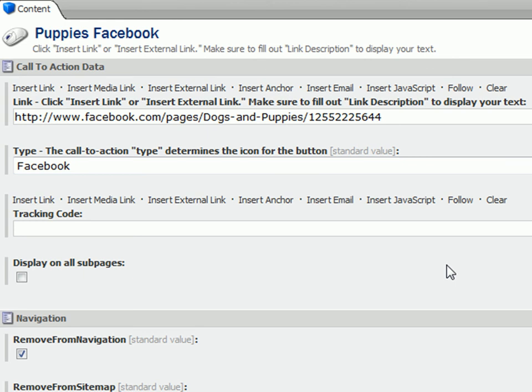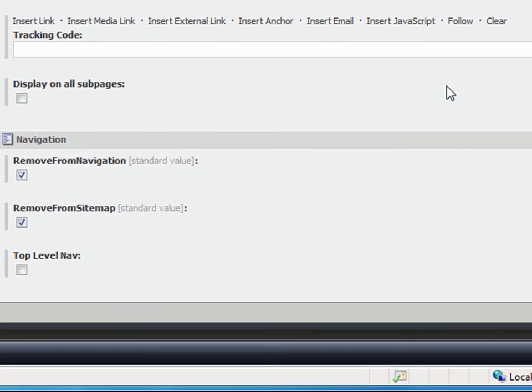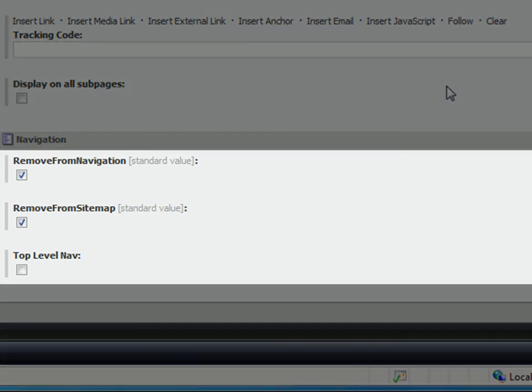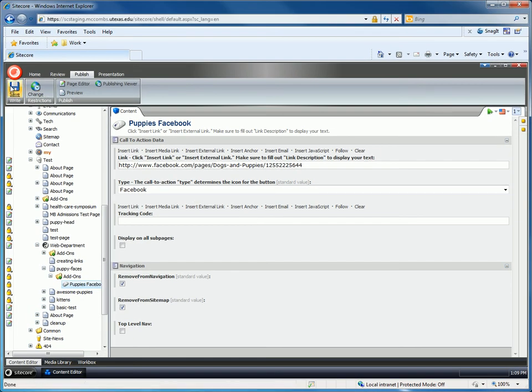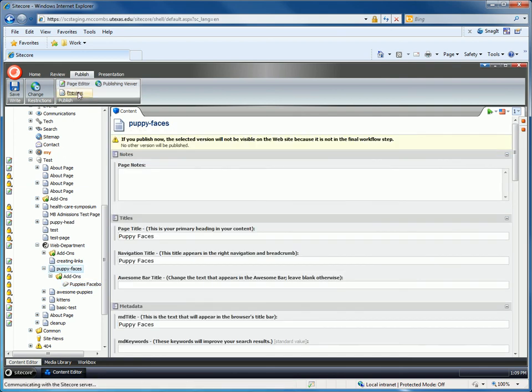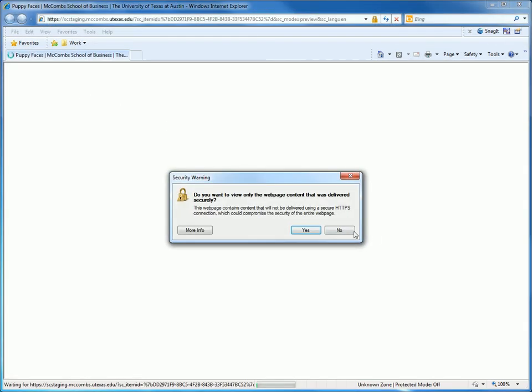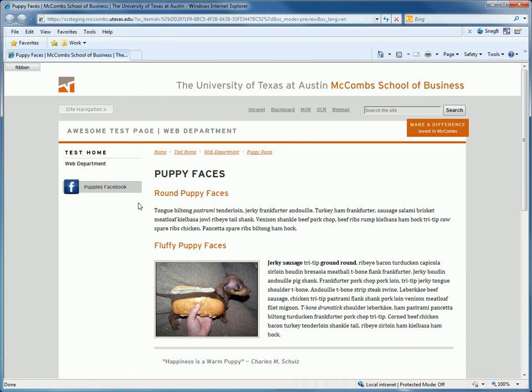Last but not least, scroll down in the content loading dock to see the last section titled Navigation. Make sure that Remove from Navigation and Remove from Sitemap are checked off. When you are done, save and then preview the parent page under which you created your add-ons folder. Always preview your add-ons through the parent page. You can make as many call to action items as you want. Just repeat the steps we went over.